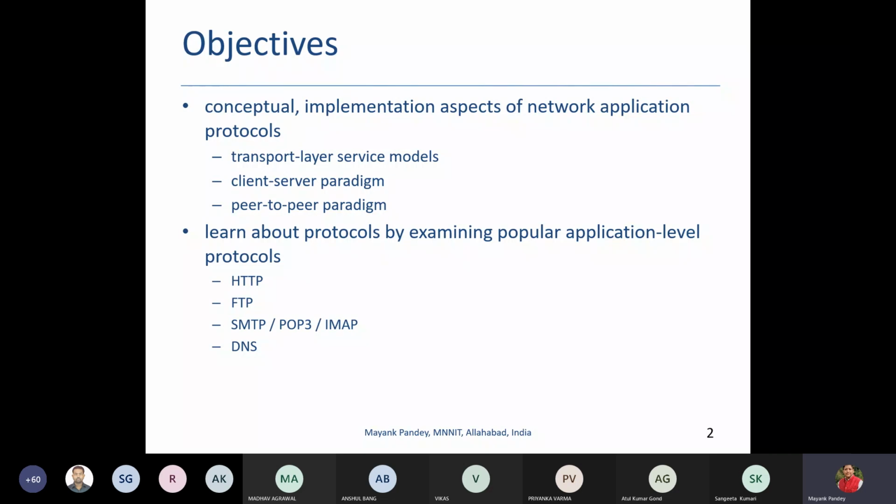So what are we going to see in this module? We are going to see the application layer, and the basic objectives are the implementation aspects of network application protocols, and what different kinds of transport layer service models can be utilized by applications depending upon the quality of service any application desires. We'll be seeing different paradigms of making network applications.